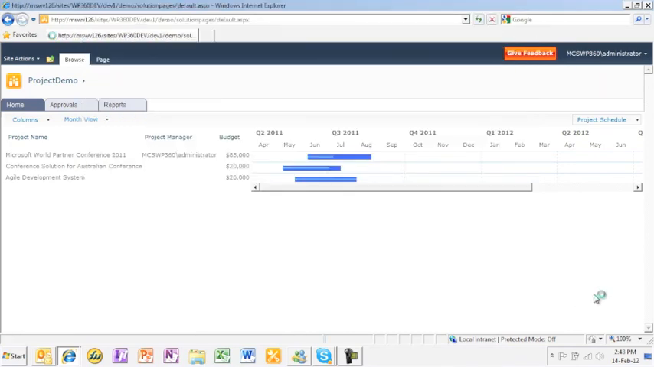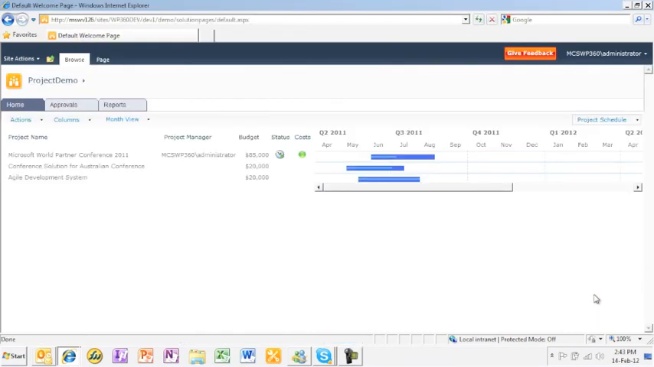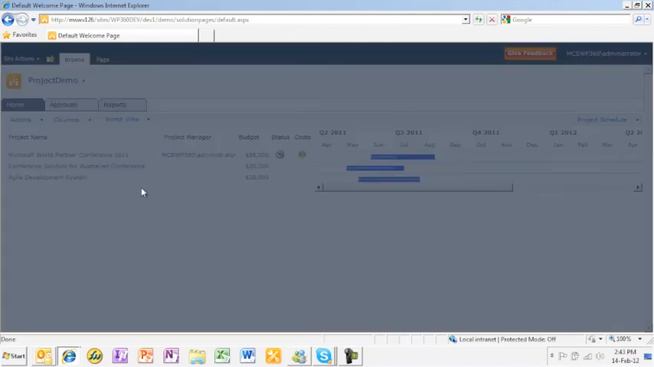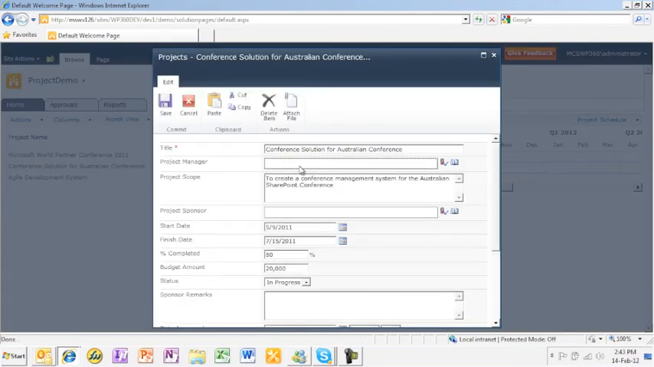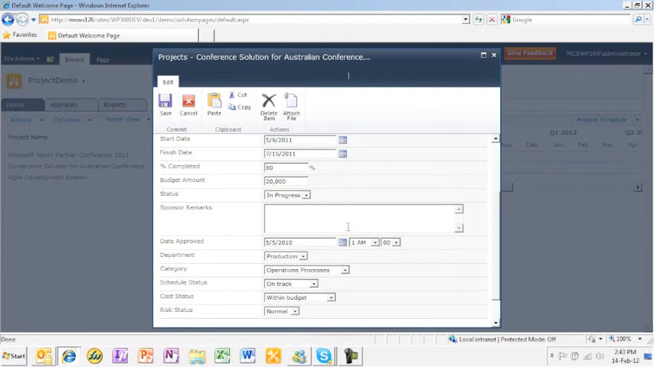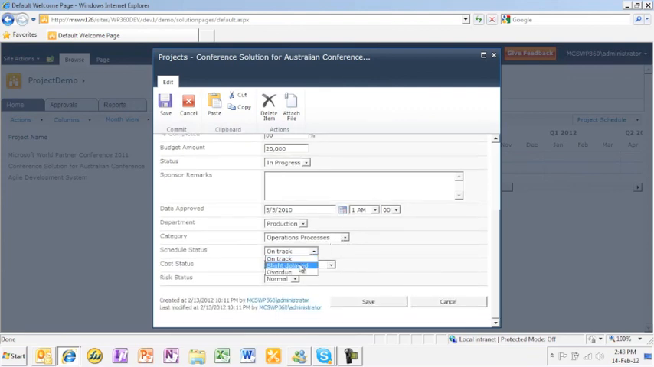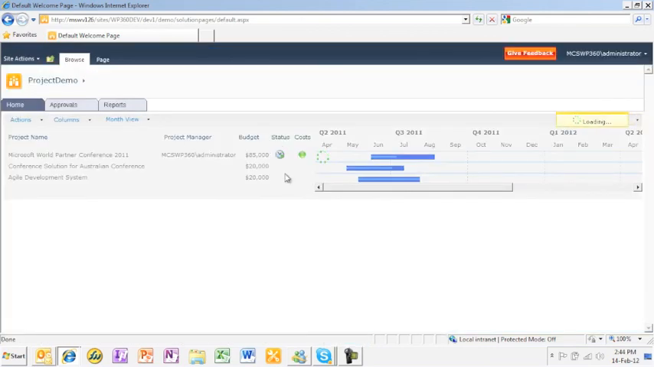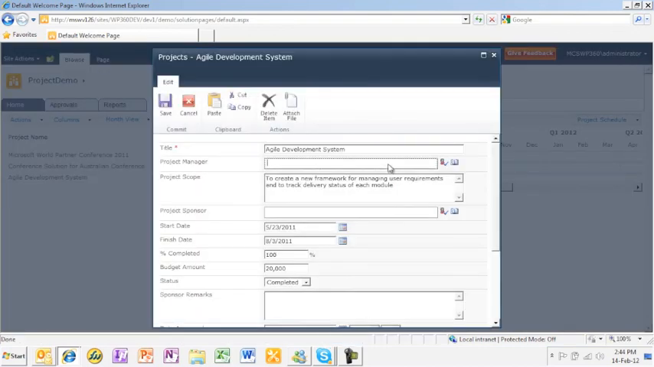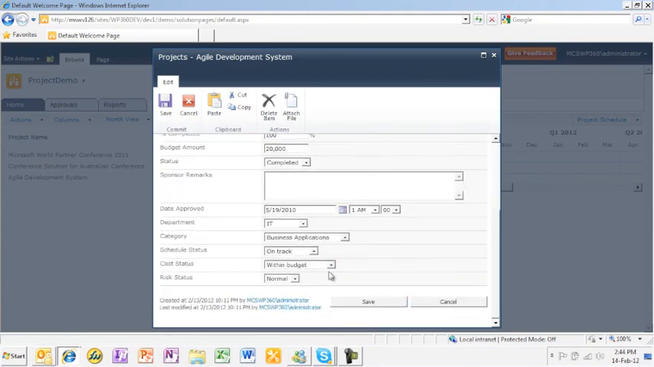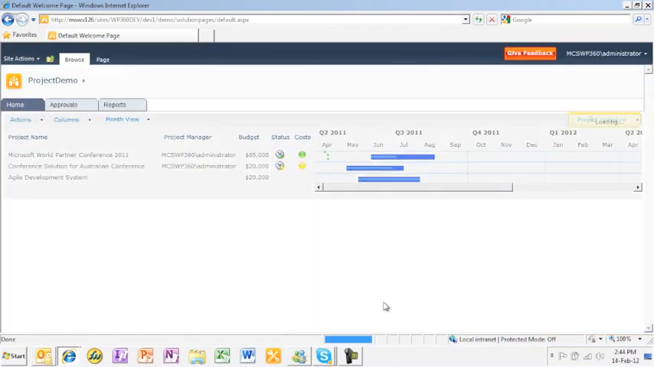Let's refresh our screen and we can see the status and cost. Let's edit the second project where you can see the new menu labels, assign a project manager, and then update the status and cost. Then let's do the same thing for the third project. Now things are really starting to look great on our project page.